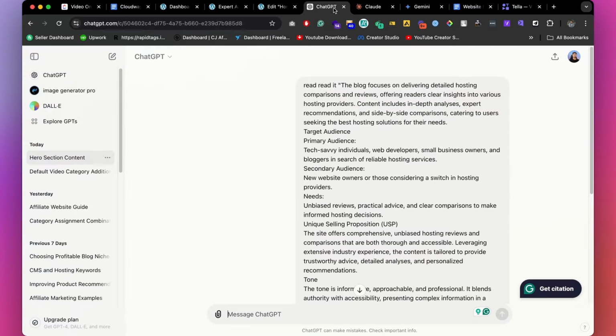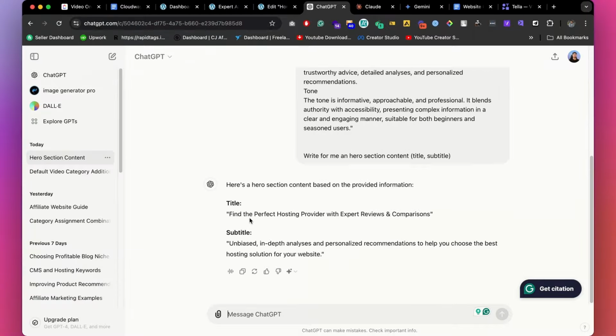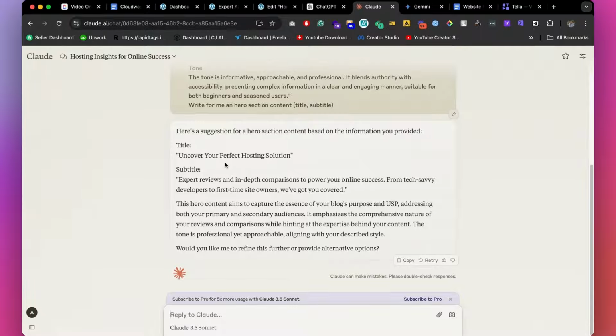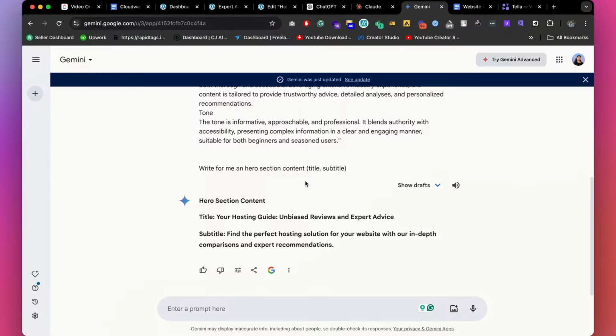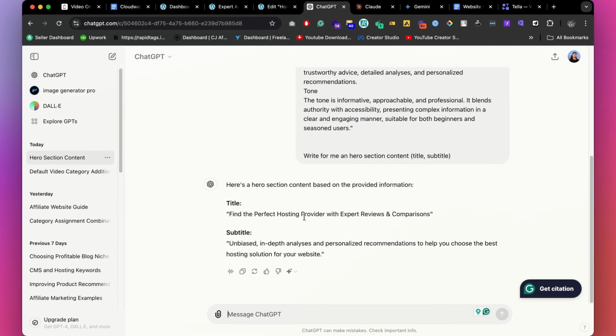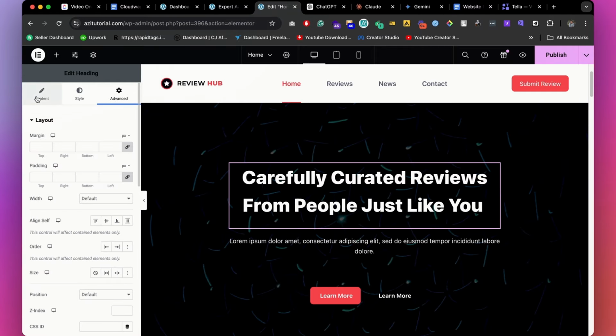As you can see, everyone gave a solution: find the perfect hosting with expert review and comparison, and this one is uncover your perfect solution, go with Gemini, your hosting guide. Okay, that is pretty nice. This is also good. This also sounds really good, right? So we can use that. Let's click there and go to this content.